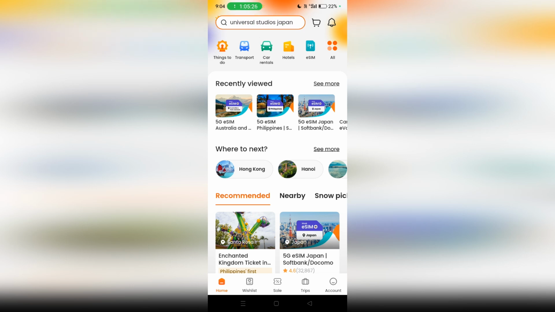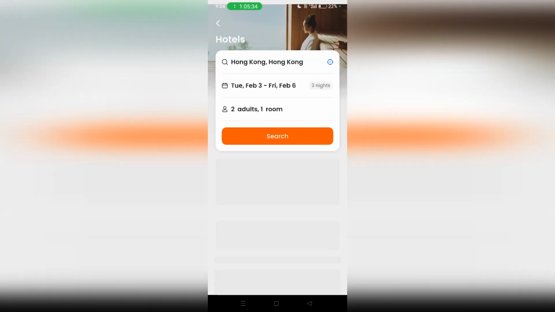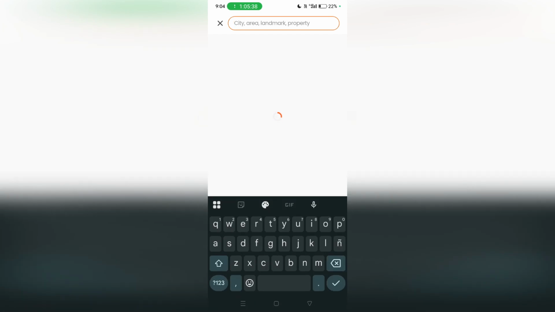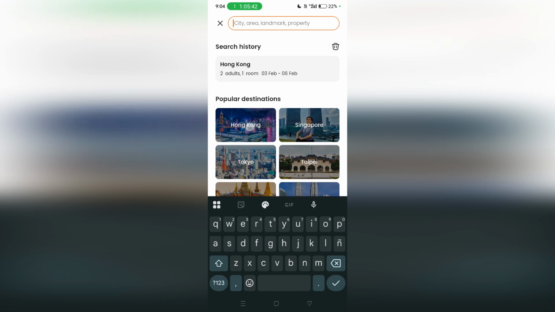So first thing you need to do, once you open up your app, you will see hotel right here. So press on hotel. After pressing on hotel, you may search what location you want. Let's say you want the Philippines right here, or let's say Hong Kong.